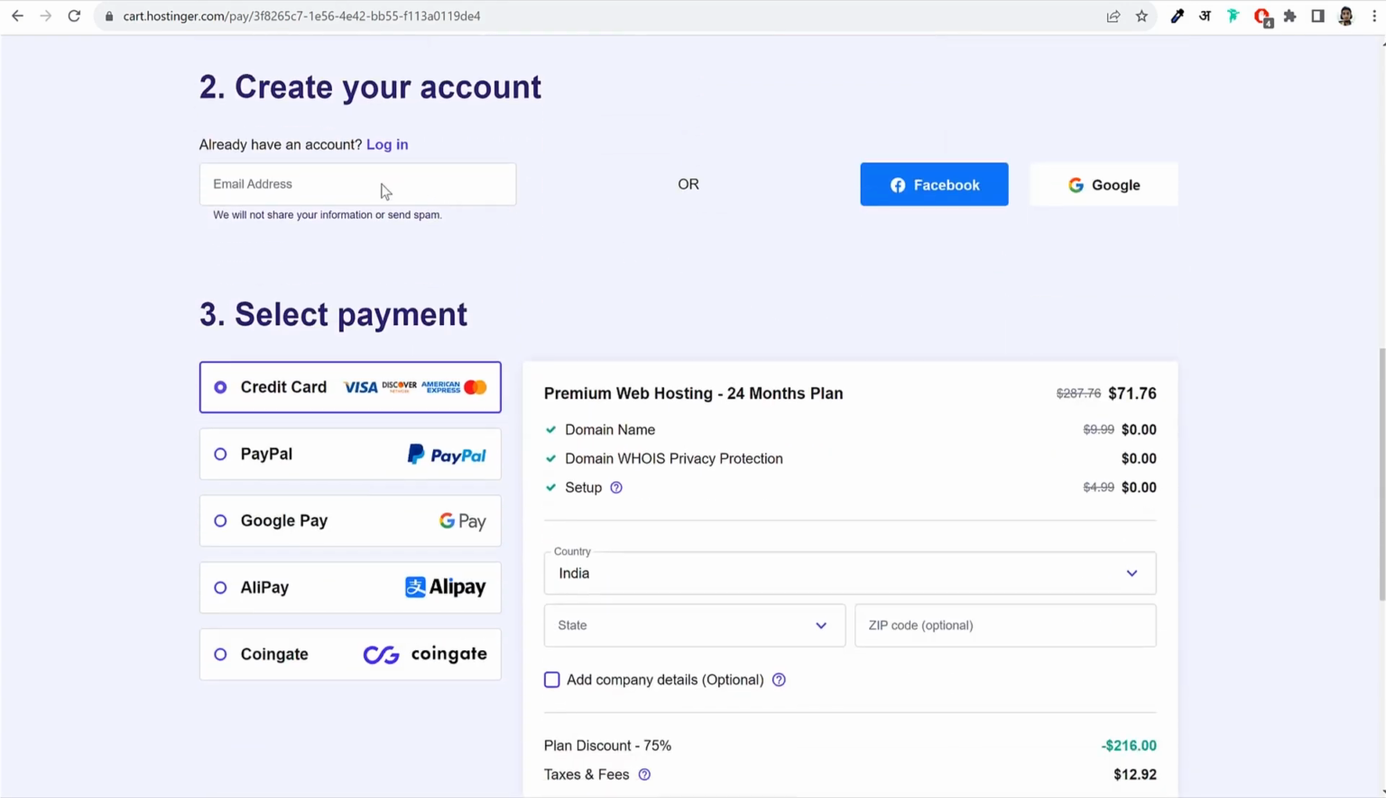Then after that, in the next step, you just have to enter your email address. So make sure you enter the correct email address. Make sure you have access to that email address, because this email will be your login email. Whenever you want to log into your Hostinger account, you will be using this email account.